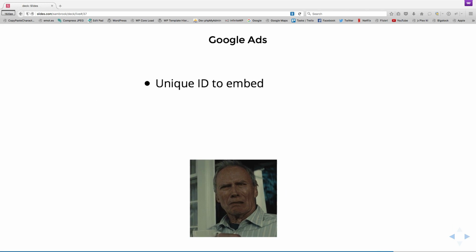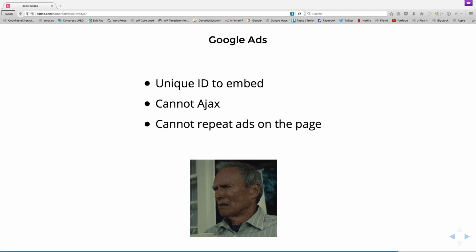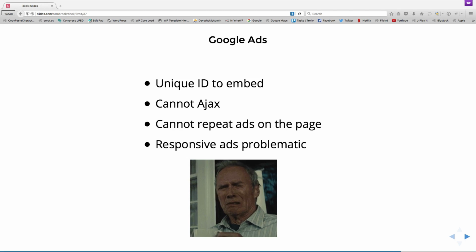When you embed a Google ad, it requires a unique ID on the element. This means you can't recycle the same ads because it wants a unique reference for that ad. Basically what they're saying is one element per ad on the page, a single ad once on the page. You're not allowed to just Ajax more ads in, apparently, and you cannot repeat that ad on the page. It has an API for doing the responsive stuff, but I found that it didn't actually trigger as it said in the docs.